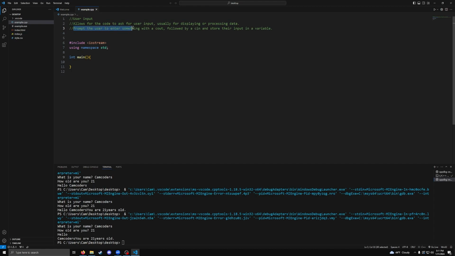You will want to prompt the user to enter something with a cout followed by a cin and store the input in a variable. So first you set a variable and ask the user to input, and whatever they put in after getting prompted, it'll be stored in that variable. And you'll see what I mean as we do the example.